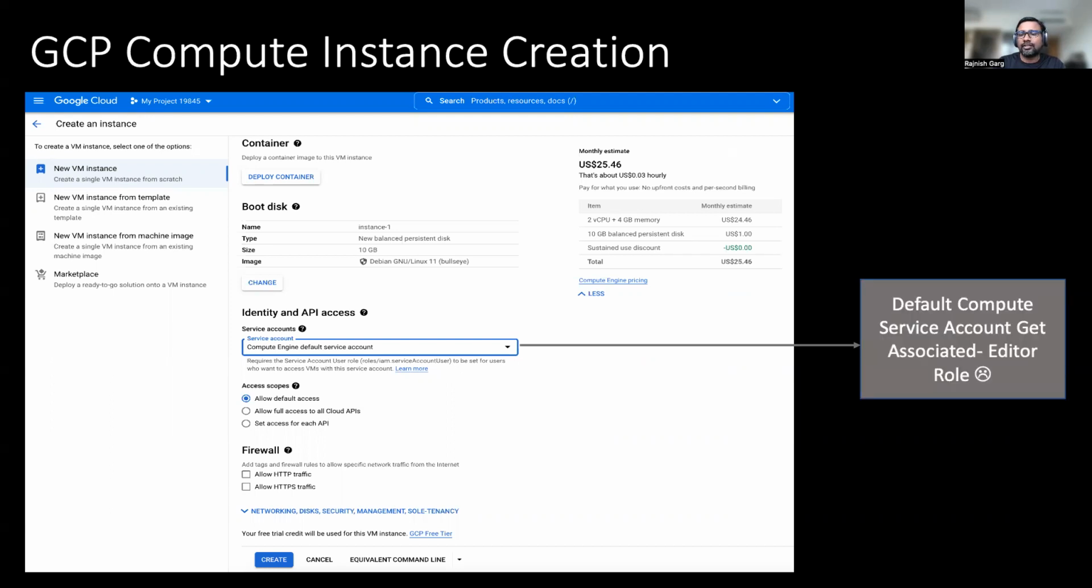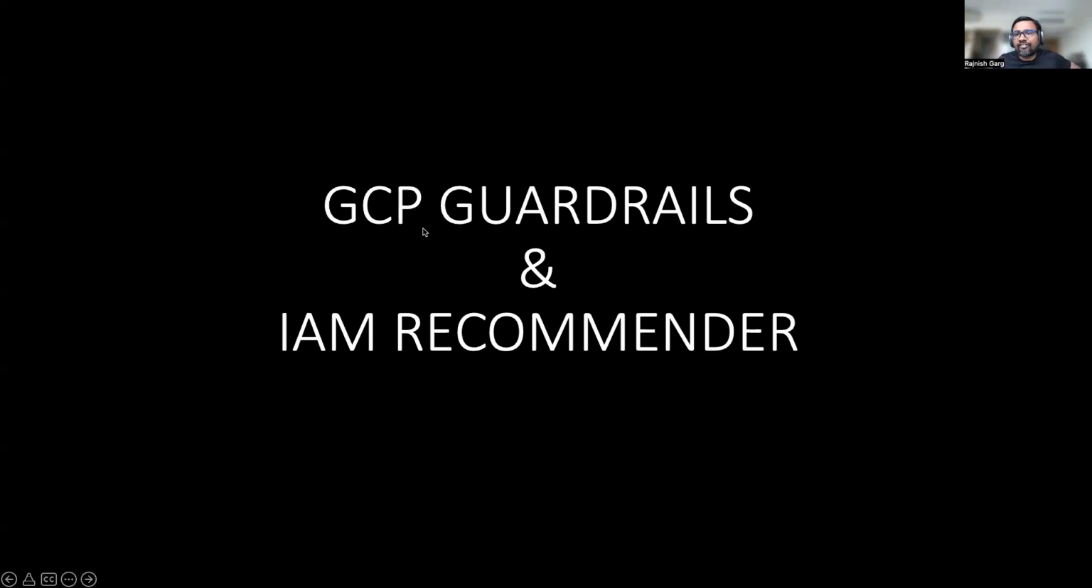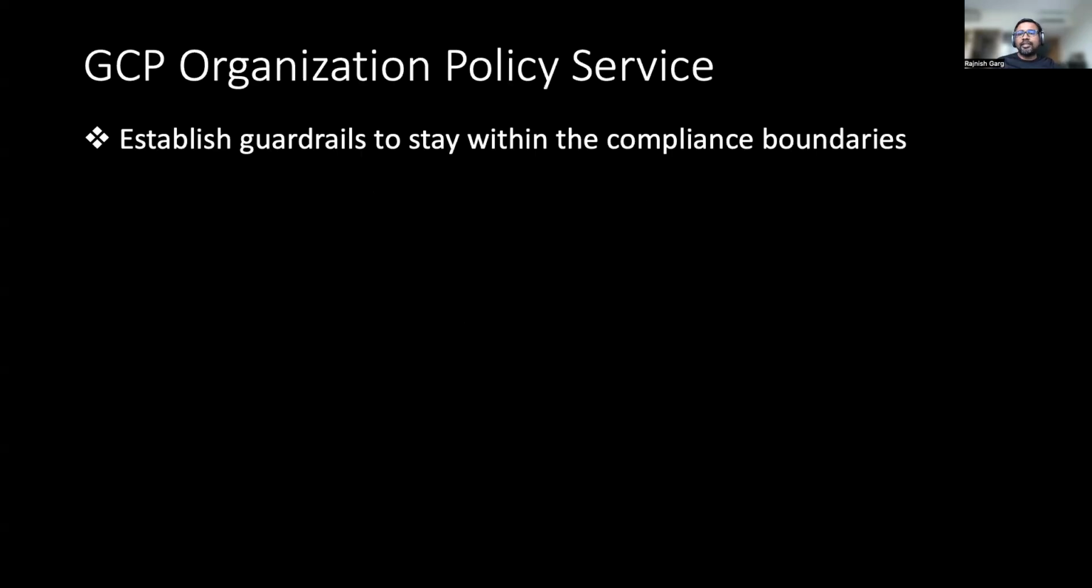So that's how the permissions are going to be too many. Let's look into some of the guardrails GCP provides, and also go through some of the recommendations GCP provides from a least privilege standpoint. Within IAM, they provide a feature called the GCP Organization Policy Service. What it's supposed to do is let you set up a few guardrails so that you can stay compliant and reduce your entire attack surface area.